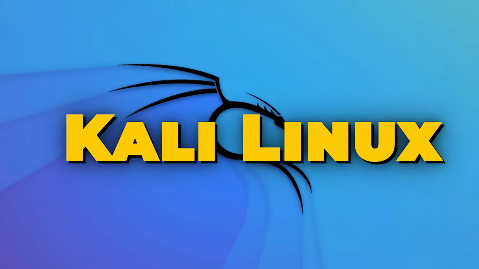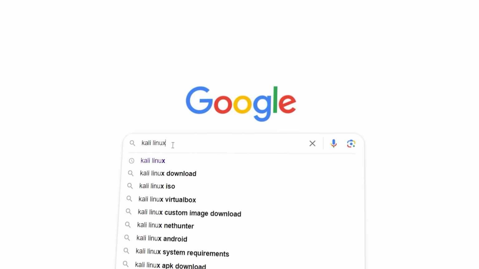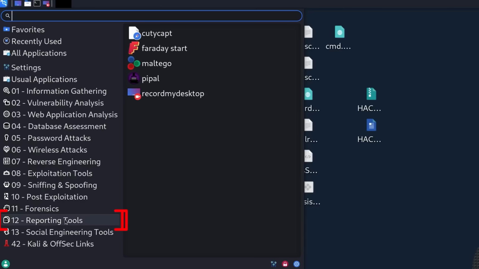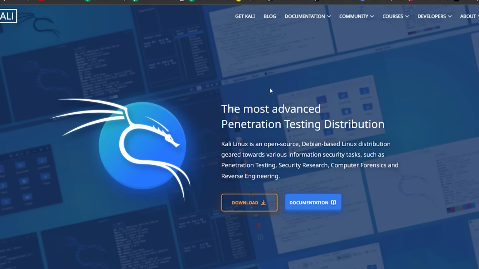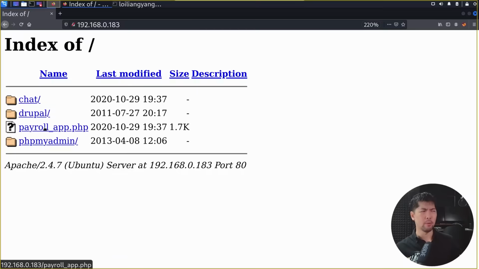Kali Linux. Kali Linux isn't your typical operating system. It's purpose-built for penetration testing and digital forensics. It's packed with hundreds of cybersecurity tools that can help you find and fix vulnerabilities before the bad guys exploit them. Kali Linux can transform you into a cybersecurity detective, exposing weak points and ensuring your digital footprint remains secure.